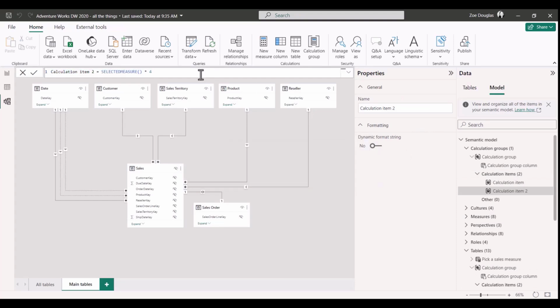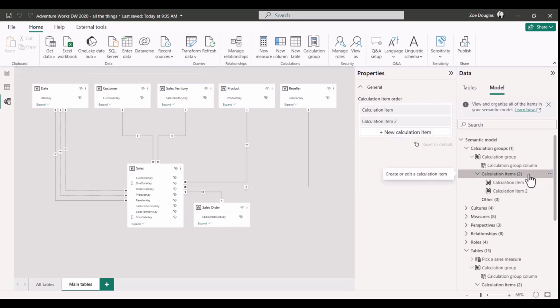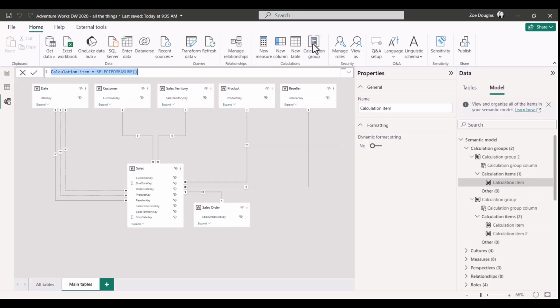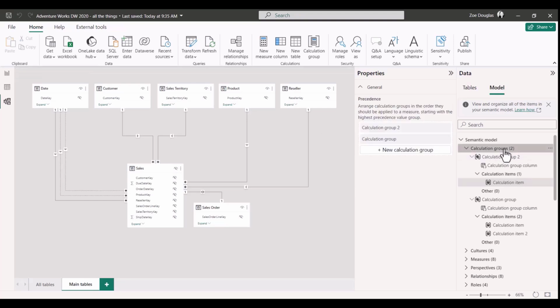And in that properties pane of that calculation item, you can also set the dynamic format string if you would like to. Once there's multiple calculation items, you can reorder them in the properties pane of that calculation items node or directly in the calculation items themselves from the context menu. You can also create additional calculation groups, and if you have more than one calculation group in your model, you can then specify the precedence of how they apply to the same measure using the properties pane of the calculation groups node.